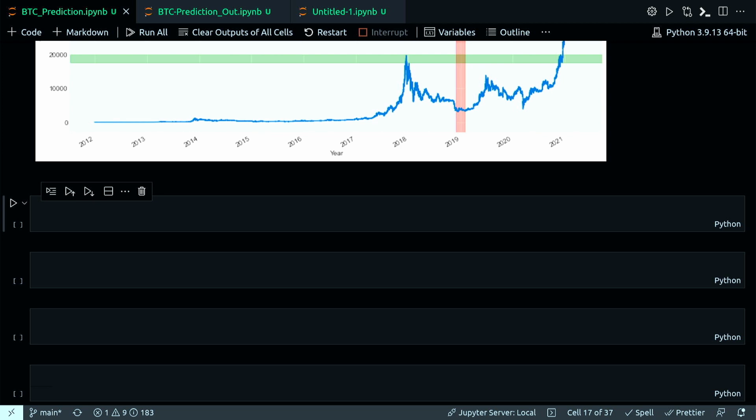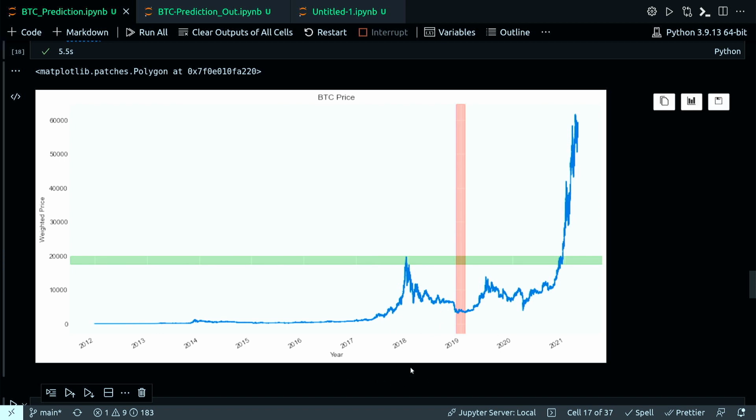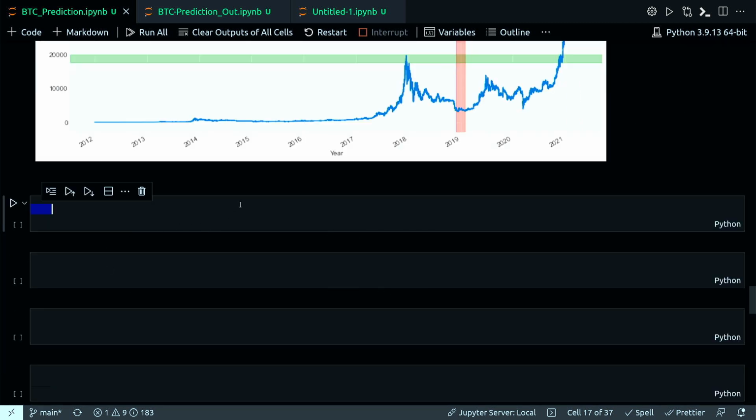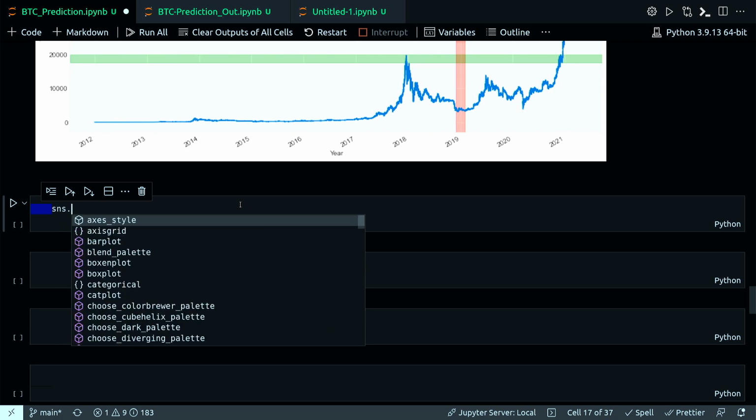a KDE plot. So this kernel density estimate is used for visualizing the probability density of a continuous variable. It's used to see where the mass of the data is located, and I'm going to plot this KDE on weighted price. We can imagine that for a very long period, almost 60% of the data, the price was really very low. Only from 2017 onwards, and probably 2018 onwards, it's going up. So we can see that trend in my KDE plot.